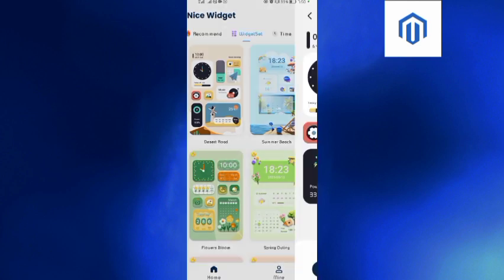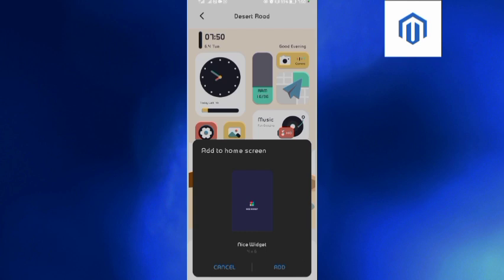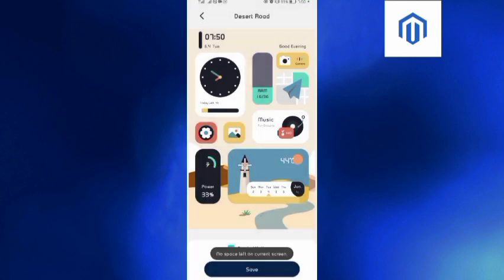So you just come and tap on this one, which is Desert Road. So just come and tap on apply, then tap on save. When you tap on save, you just tap on add widgets and it will be applied on the home page if you have enough space.